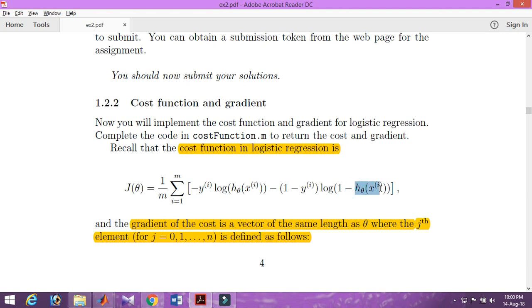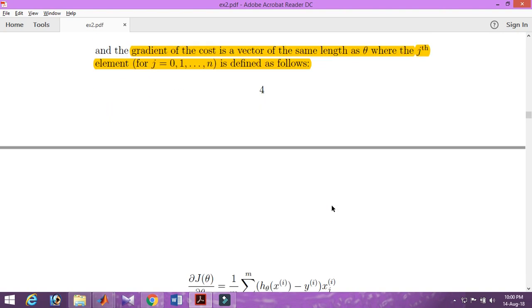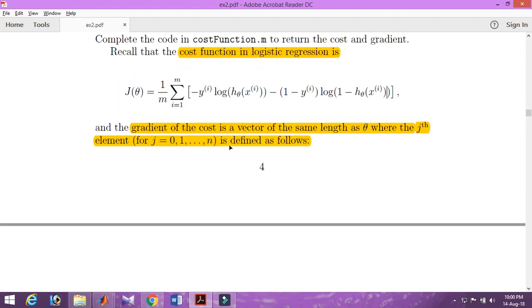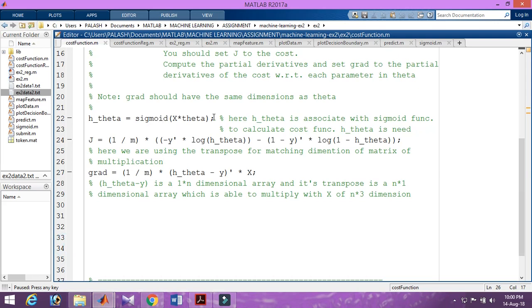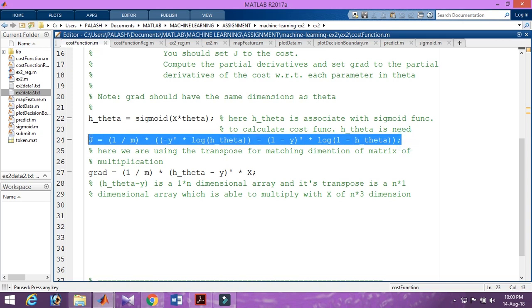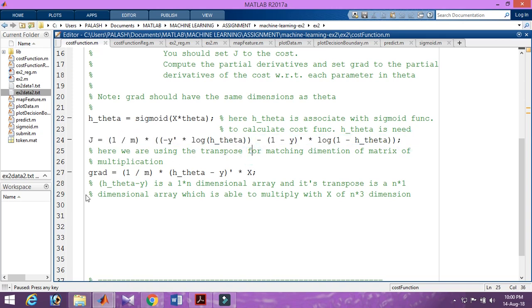And from where will you get the h theta of x? h theta of x is the sigmoid function value, and this function is already defined: it will be sigmoid of theta transpose x. Okay, sigmoid of theta transpose x. In your code you will do that. So that gives the J value, the cost function value. Here I am defining h theta, and after that I am defining the cost function's value. After that you have to calculate the gradient.